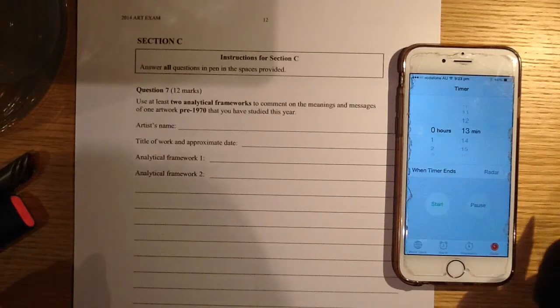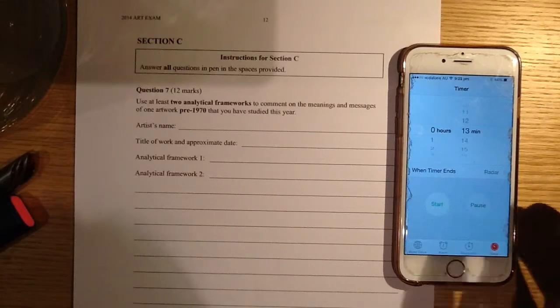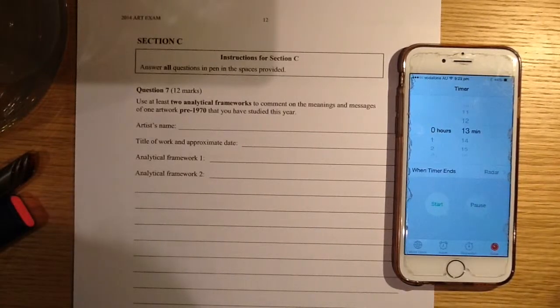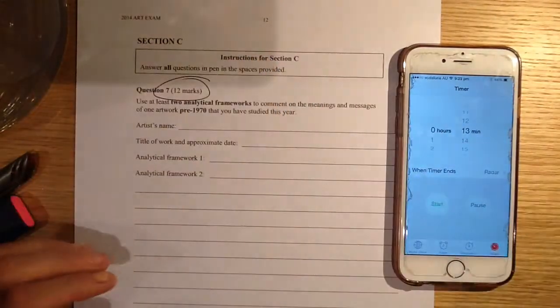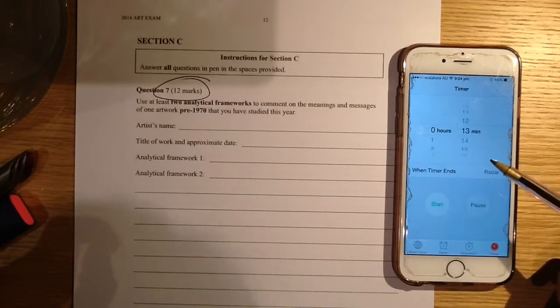Okay guys, question 7. Now this is the first question for section C. So this is the big section and this is the section that requires me to respond from memory. So it's a little bit tricky and that's why we need to answer these questions first. So as soon as you start your writing time, this is where we're going to start. So question 7, 12 marks, I'm circling that. I'm going to give myself 13 minutes.